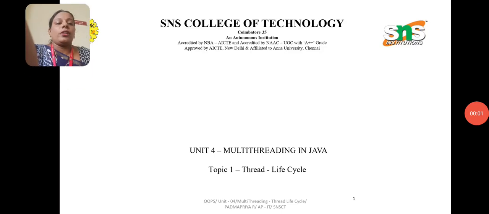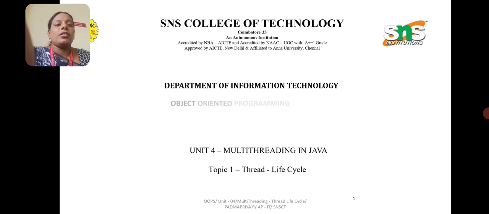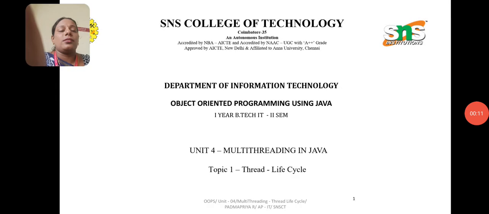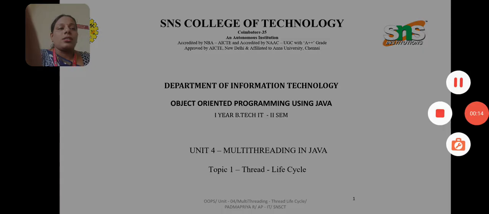Hi all. Now we are going to see about the topic of multi-threading in Java. It belongs to object-oriented programming using Java. So let's continue the session from the last session.